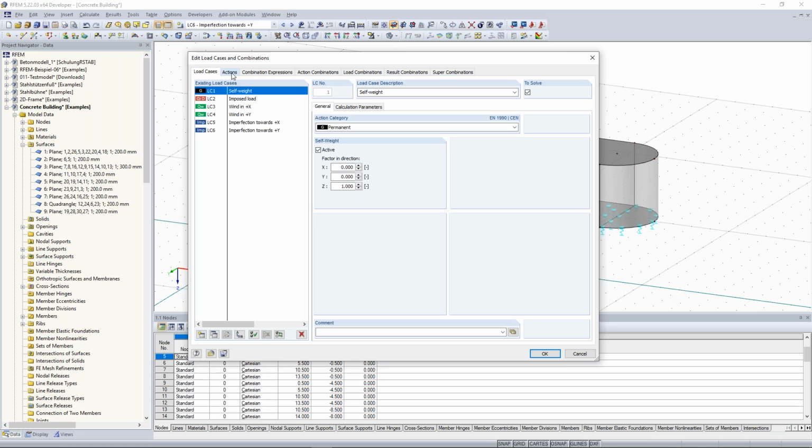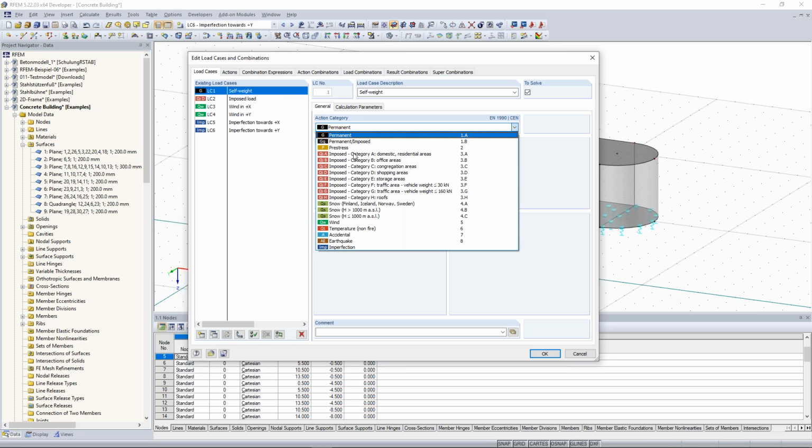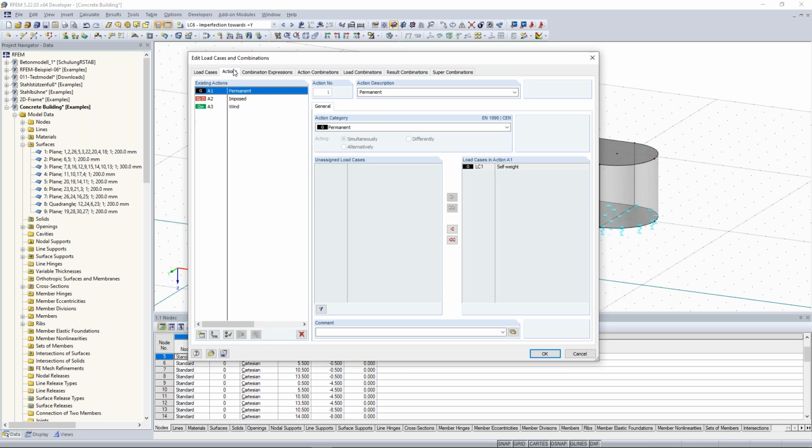The second tab is actions. So look at the action category. We have different actions. We have here permanent, imposed, and wind. And when we jump to the wind action, you see here simultaneously, differently, and alternatively. What does it mean? If I have this activated, so the wind actions are set as alternatively, this means that these two load cases aren't combined with each other. So load case 3 and load case 4 will never be combined together.